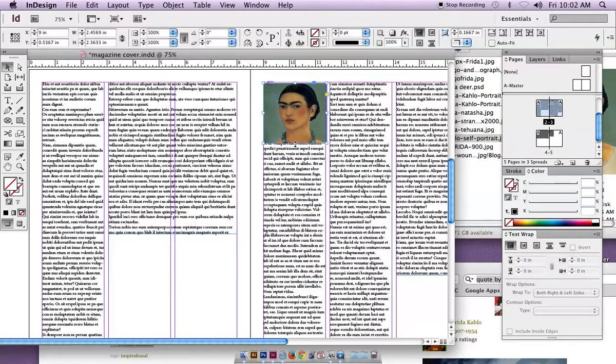So that's one way to place your images. Okay, that's cropping quite a bit of the information of the photo off, but it still gives the main detail of her facial features. Okay, so that's one way to do your placing.